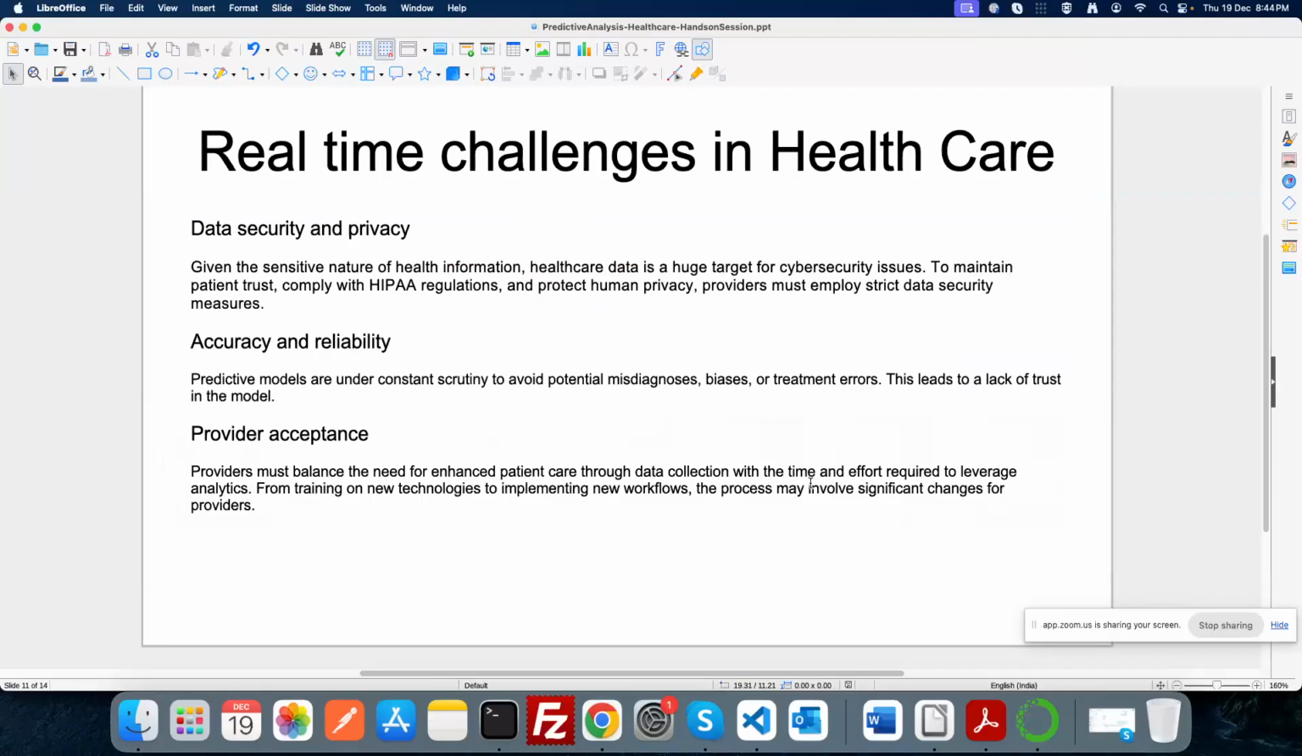And you are a healthcare company and you are giving this data to some other company for analyzing. You should be very careful that that company doesn't breach your healthcare data, right? There are a lot of challenges here. That is one of the challenges. Accuracy and reliability is again a challenge. So one misdiagnosis will create a lot of problems.